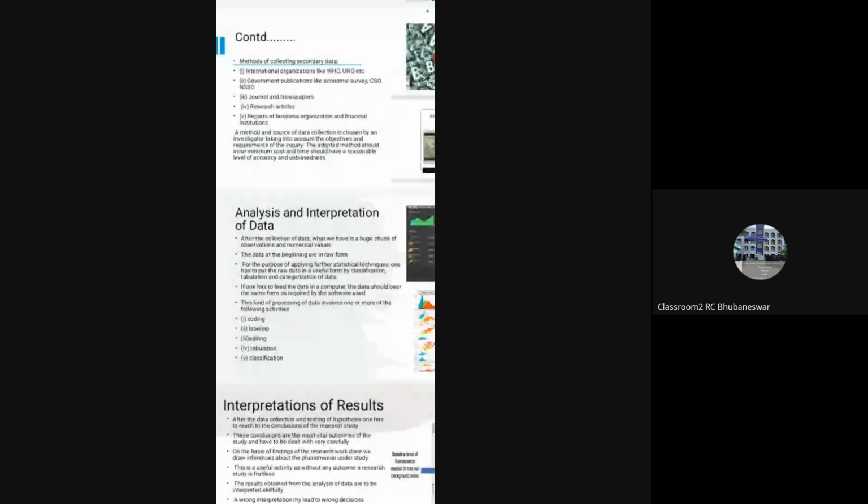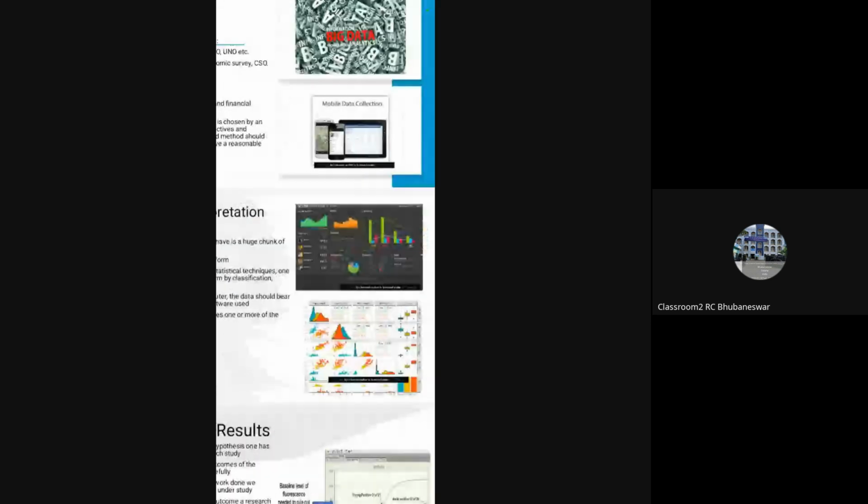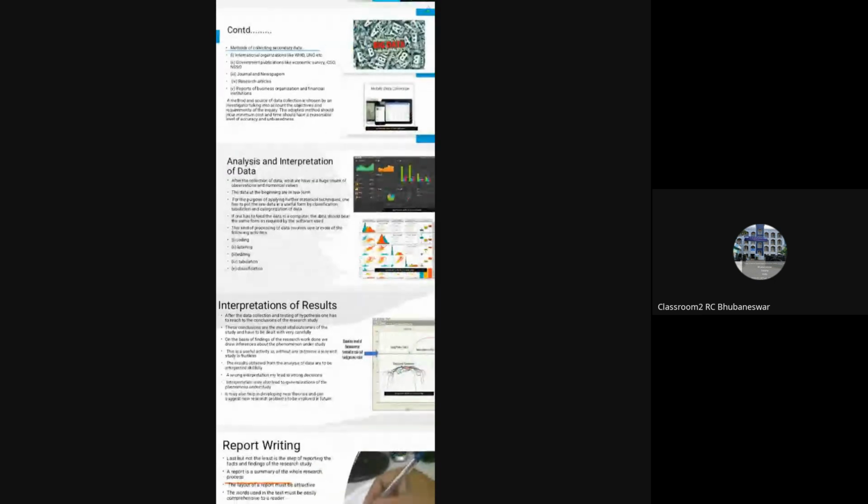So that is now coming to analysis and interpretation of data. What do you mean by analysis and interpretation of data? See, after the collection of data, what we have is a huge chunk of observations and numerical values.